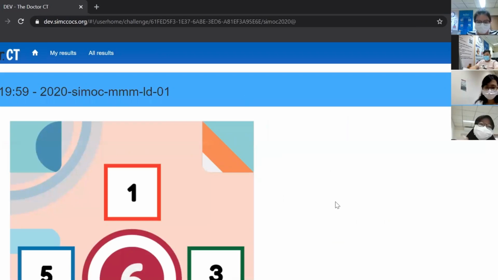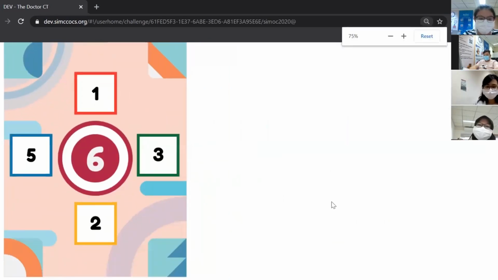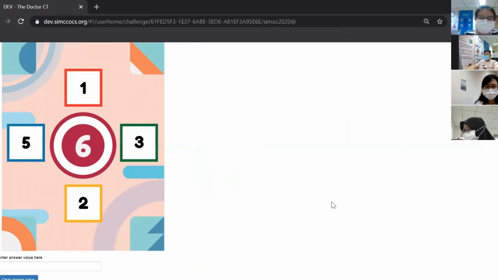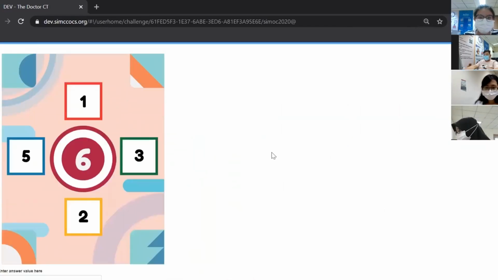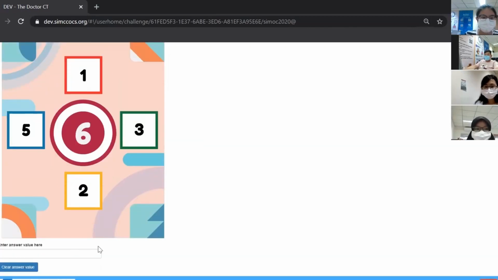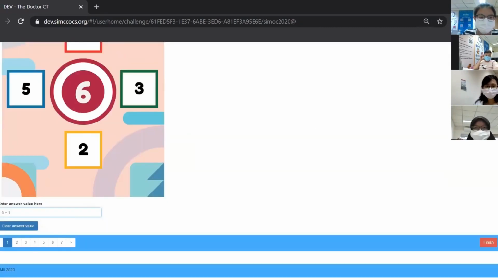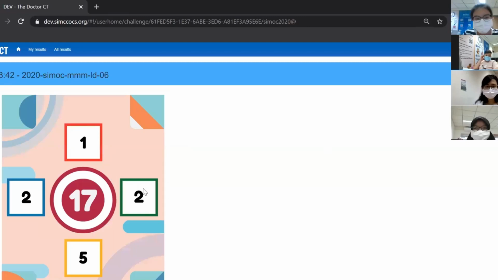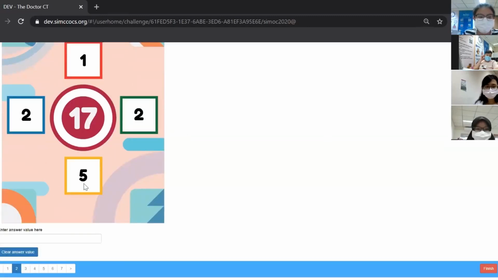Once in the contest, the countdown will start, and the team may start answering the equations. The team will have to use the 4 surrounding numbers, as well as the 4 operations, plus, minus, multiply, and divide, to form an equation equating to the middle number. For example, you may use 5 plus 1 to equate to 6, or 3 times 2 to equate to 6. Once finished, you may head to the next question.